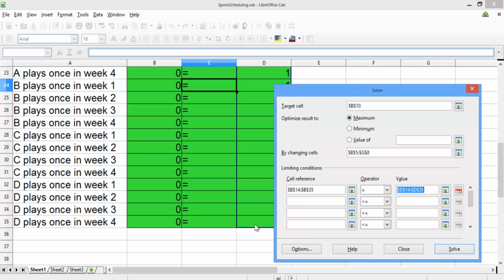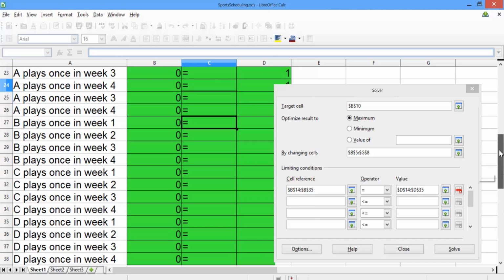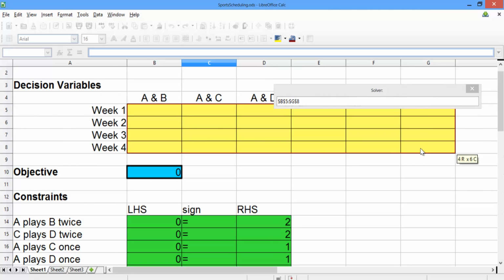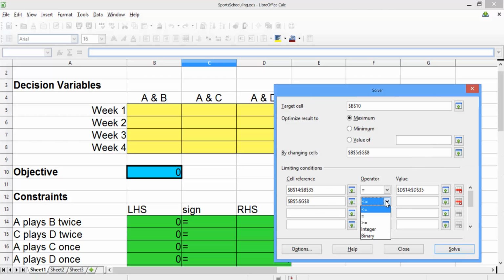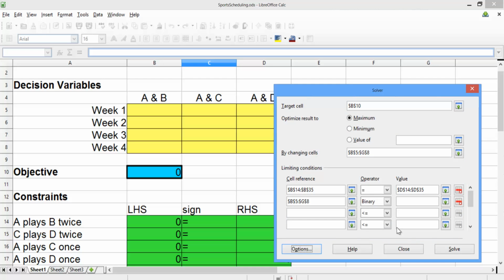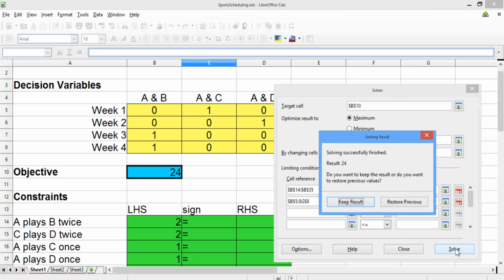Since this is an integer optimization problem, there's one more thing we need to do in the constraint area. In the cell reference box, go ahead and select all of the decision variables. Then in the operator pull-down menu, select binary. This will make all of our decision variables binary. We don't need to put anything in the value column. The last thing we need to do is in options, make sure that we're using the linear solver and click OK. Now go ahead and hit solve.